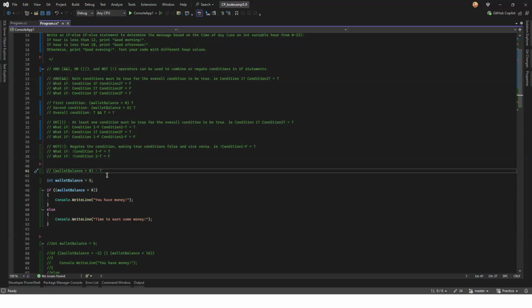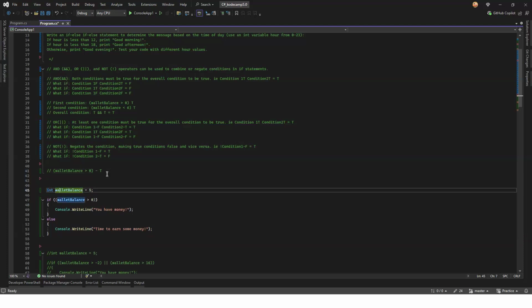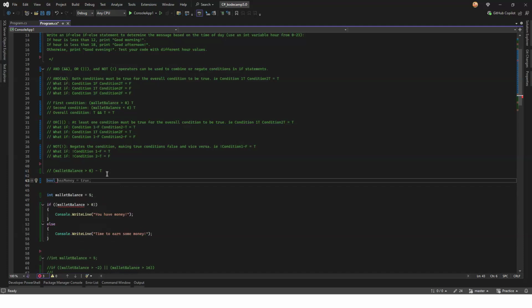It's fine. Let's use another example. I have a variable, a boolean called isDuncanFemale, which is set to true initially, right? Is Duncan female is set to true.